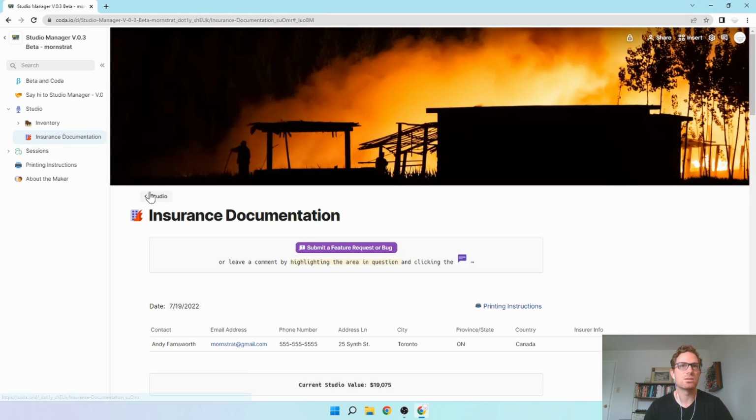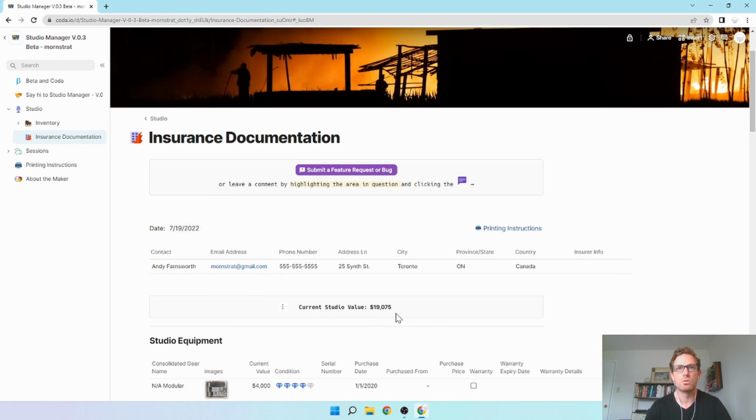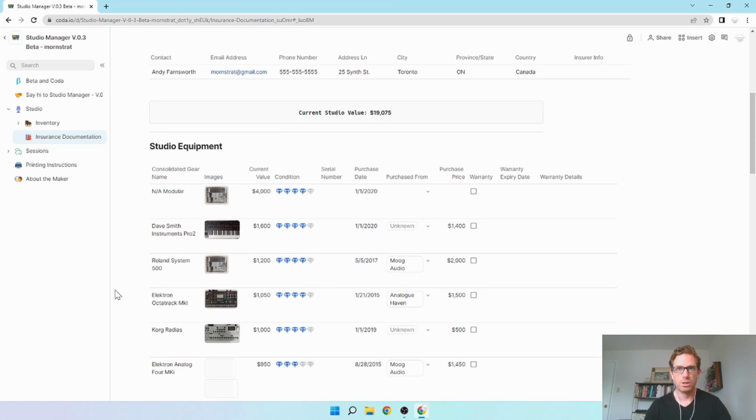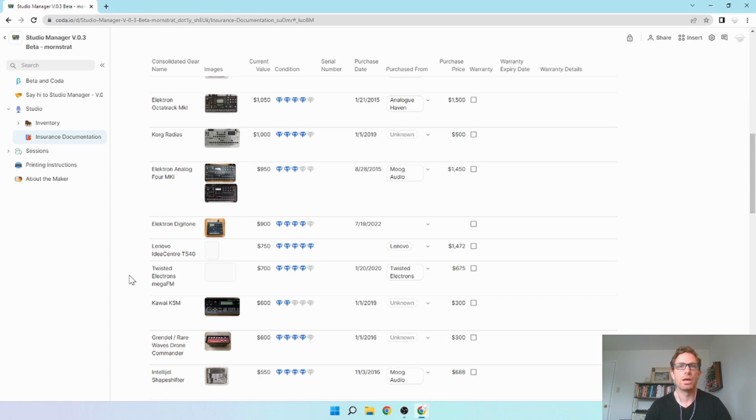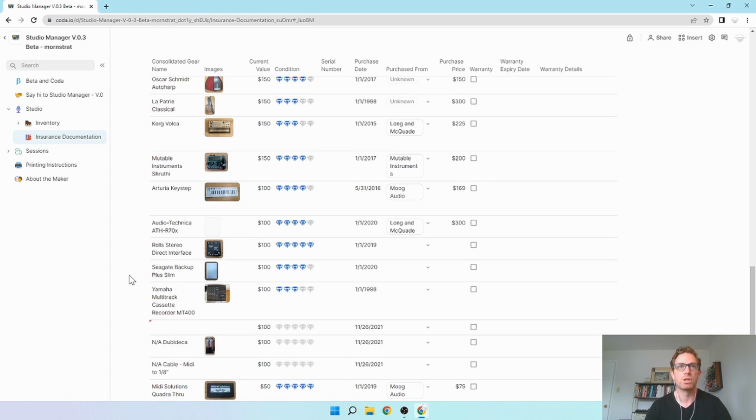The next piece is this insurance documentation piece. So this pre-populates, you can see it updated the studio value now with that new piece of gear. And it's just going to be a full list of everything that you've got in your studio. So you've got the warranty information, the current values, and yeah, that's about it.